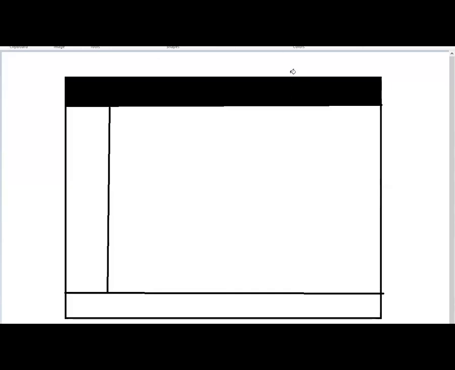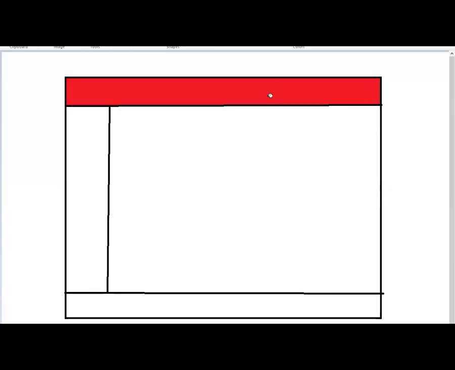Let us apply the colors also. It will be easy for us for understanding. Like this we will create a UI template. This is just an example. So first let us work on it.